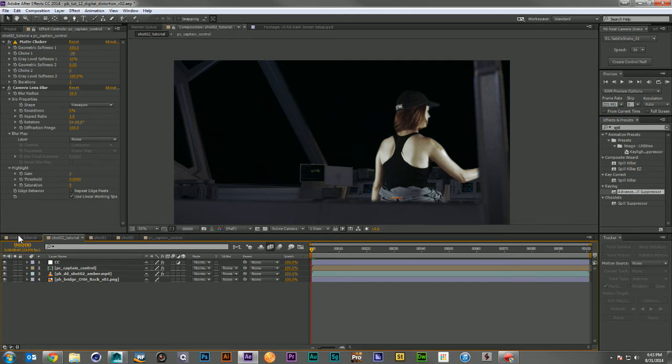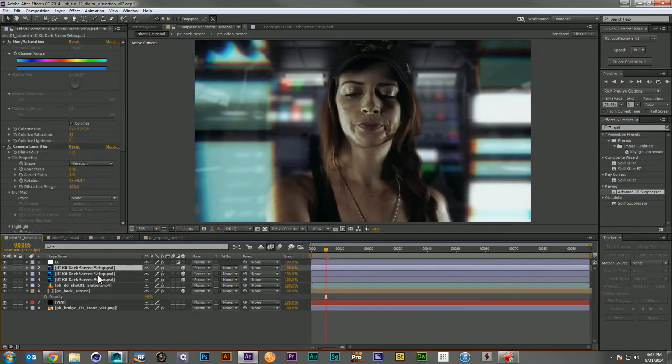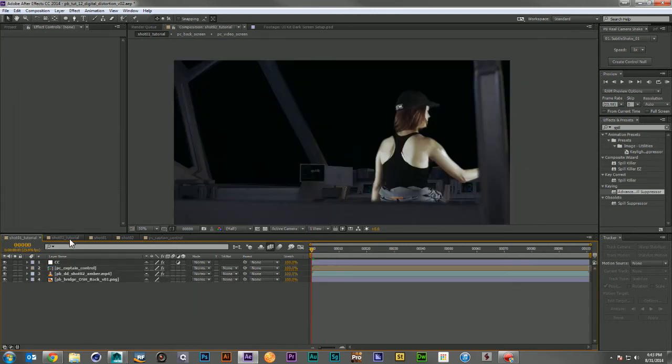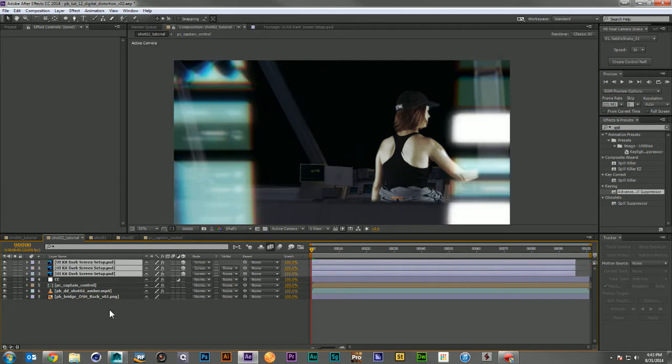So let's go ahead and steal our UI screen again. We'll just grab all three copies. We'll drop it right in.